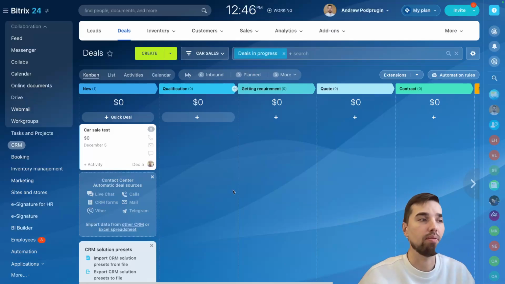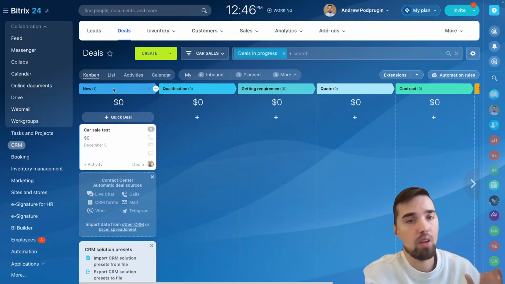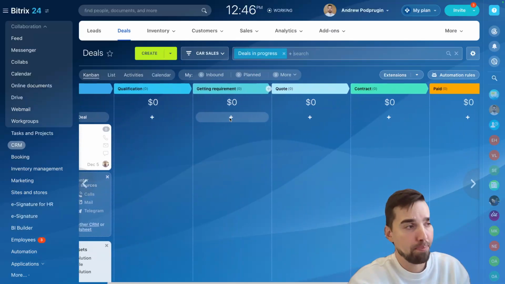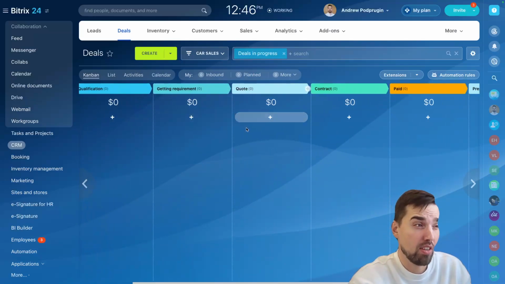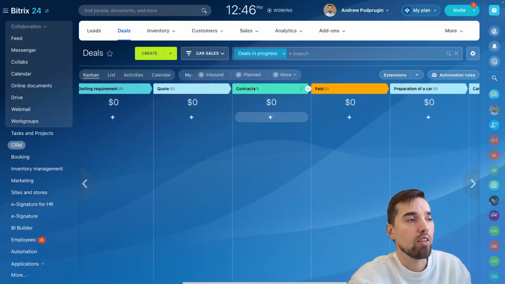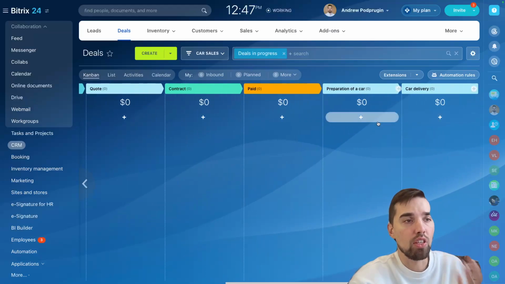Yeah, you can imagine that there is some specific business in which I need to do some steps to close the deal successfully. And here I have a new step. I got a new deal. Then I have qualification stage. Then I'm getting requirements for a customer, and then I create a quote for him, and then I sign a contract. Then we get the payment. Then we prepare the car to the customer and we deliver this car.